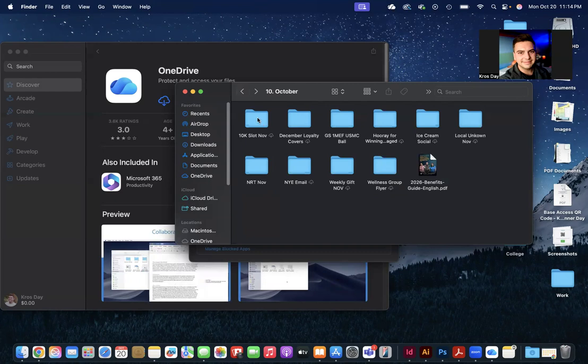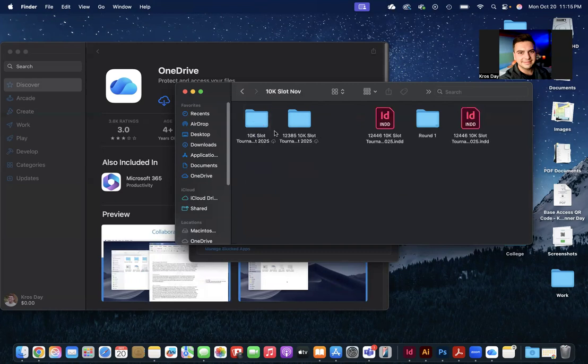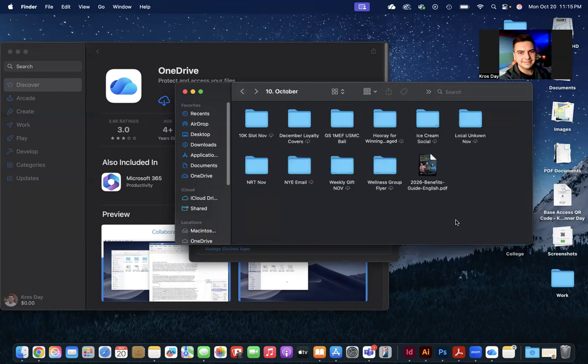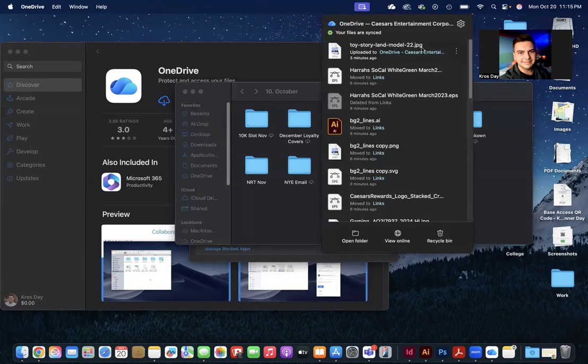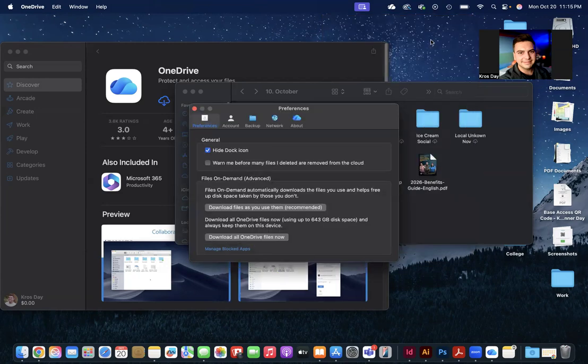For example, 10K slot, I have these folders. They are uploaded to the cloud because I haven't touched them in a moment, and it just automatically put it up in the cloud so it's not taking up space on this device. So that's what I recommend. Otherwise, I would have a ton of storage filled up because of all the files being downloaded. So I recommend putting on that setting in settings, which is over here. Download files as you use them.